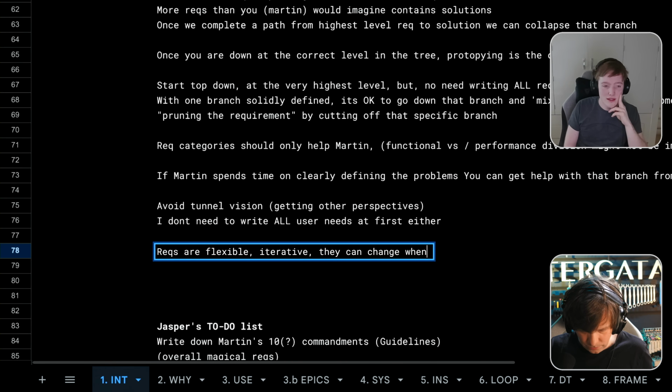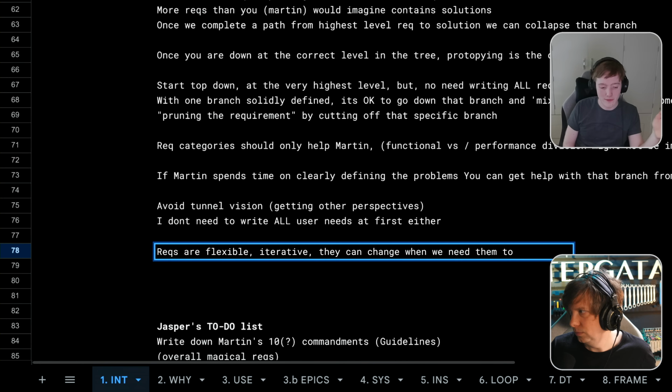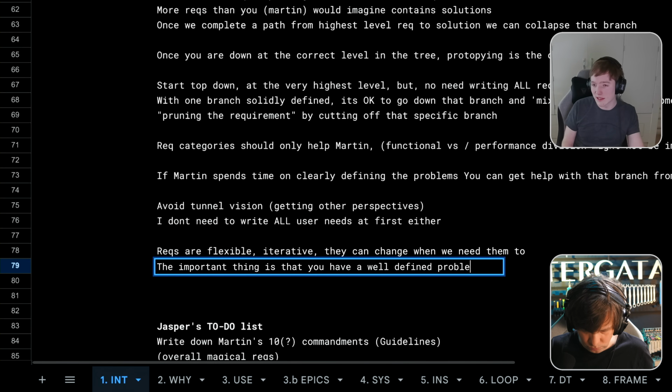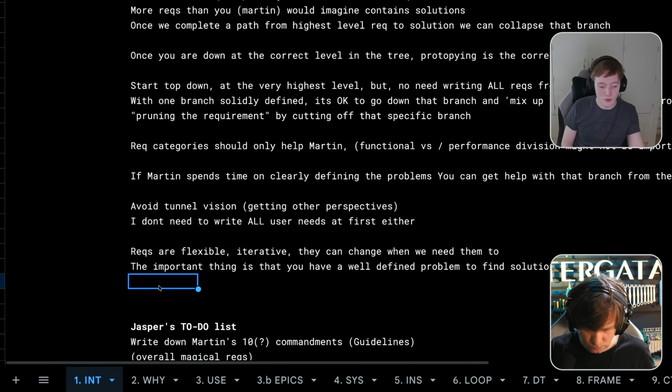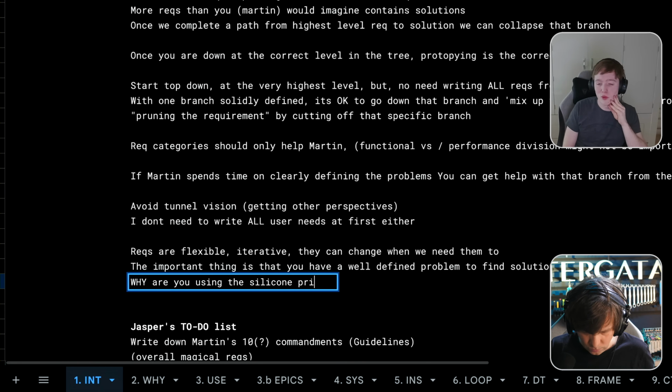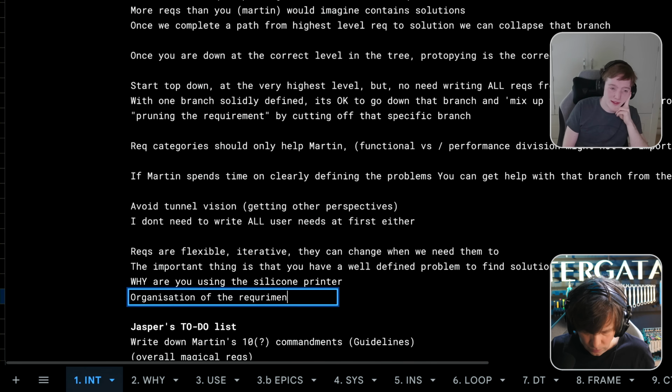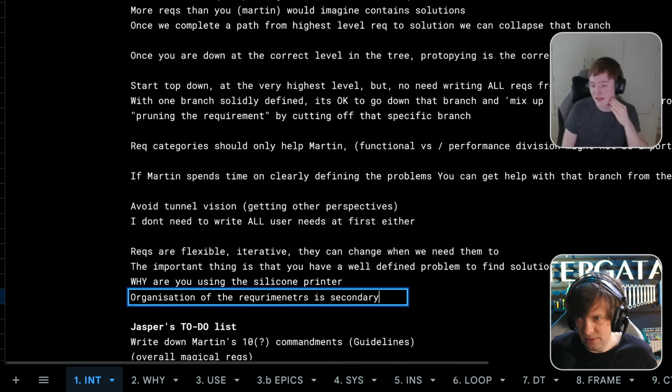The important thing is that you have a well-defined problem that you're trying to find solutions for. So you want to know exactly why you are using the silicon printer. And then the way you actually categorize the requirements themselves aren't that important. Unless you really need that to work structured. But I think that you probably work best if you find some structure in your own chaos, right? Yeah, because even making this is a creative process.